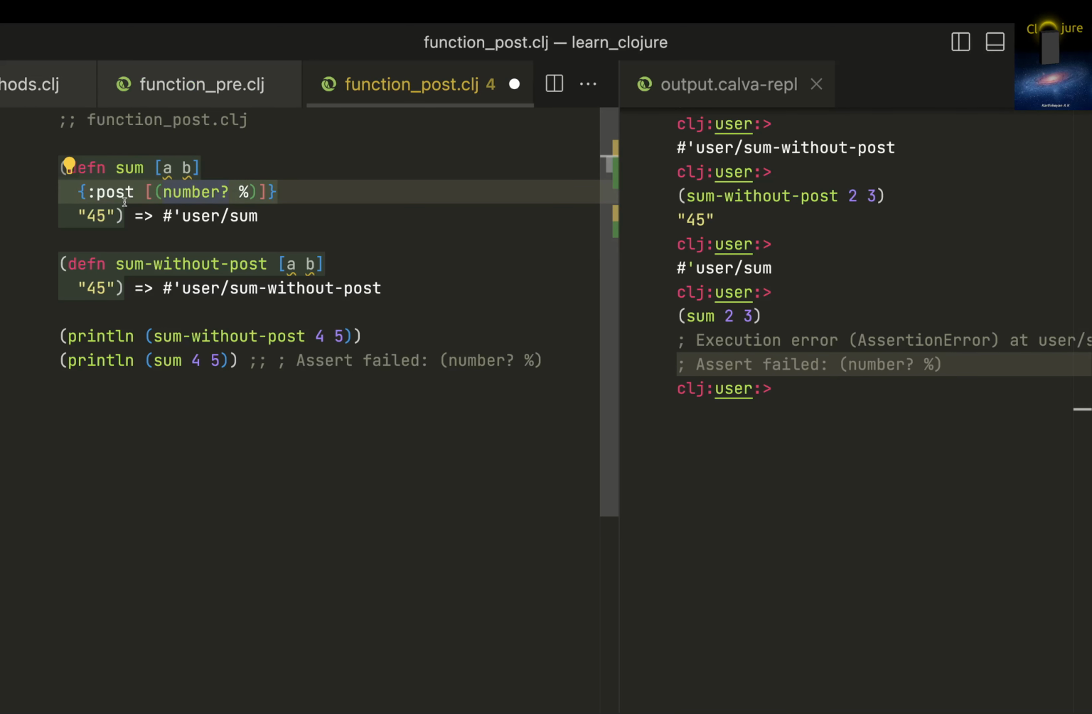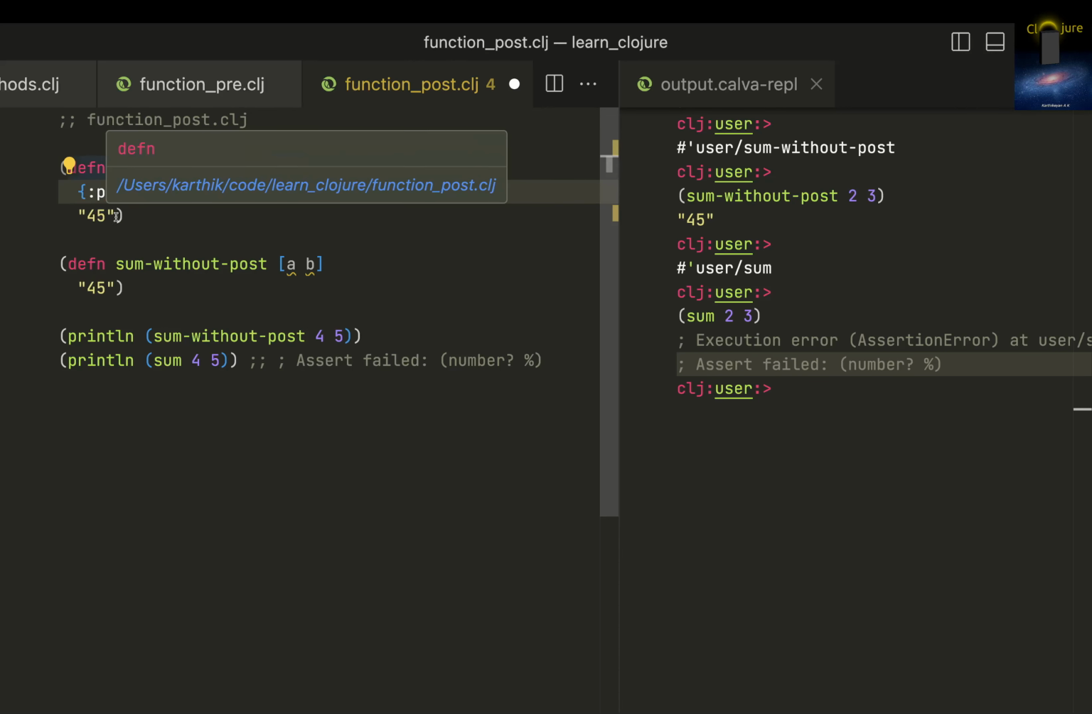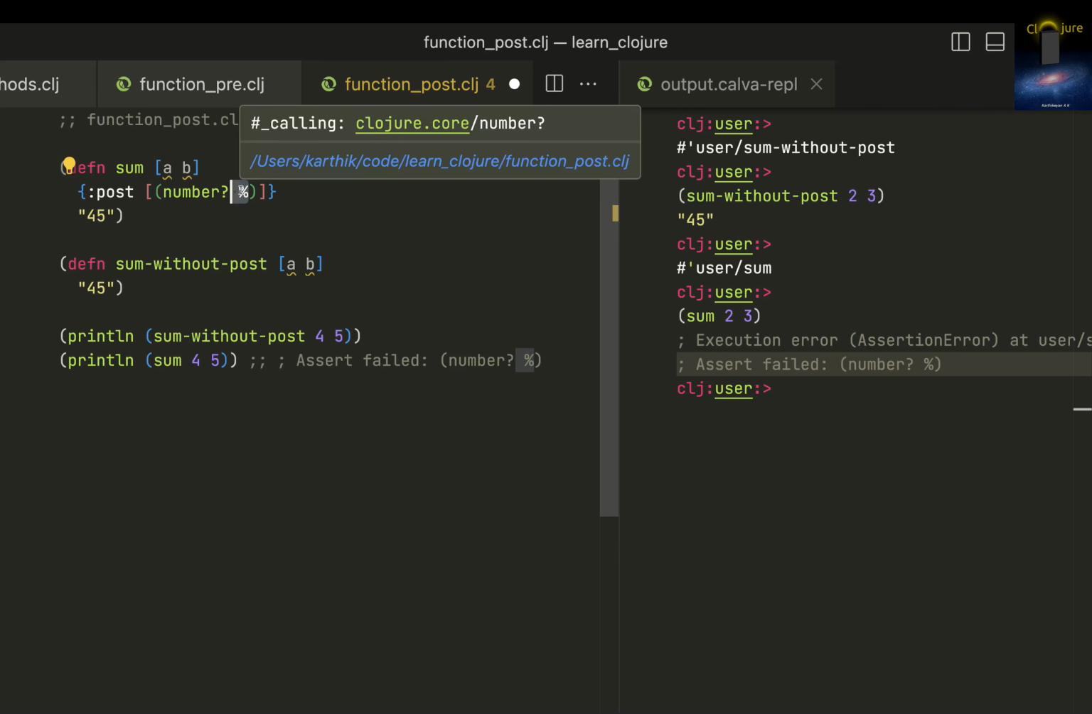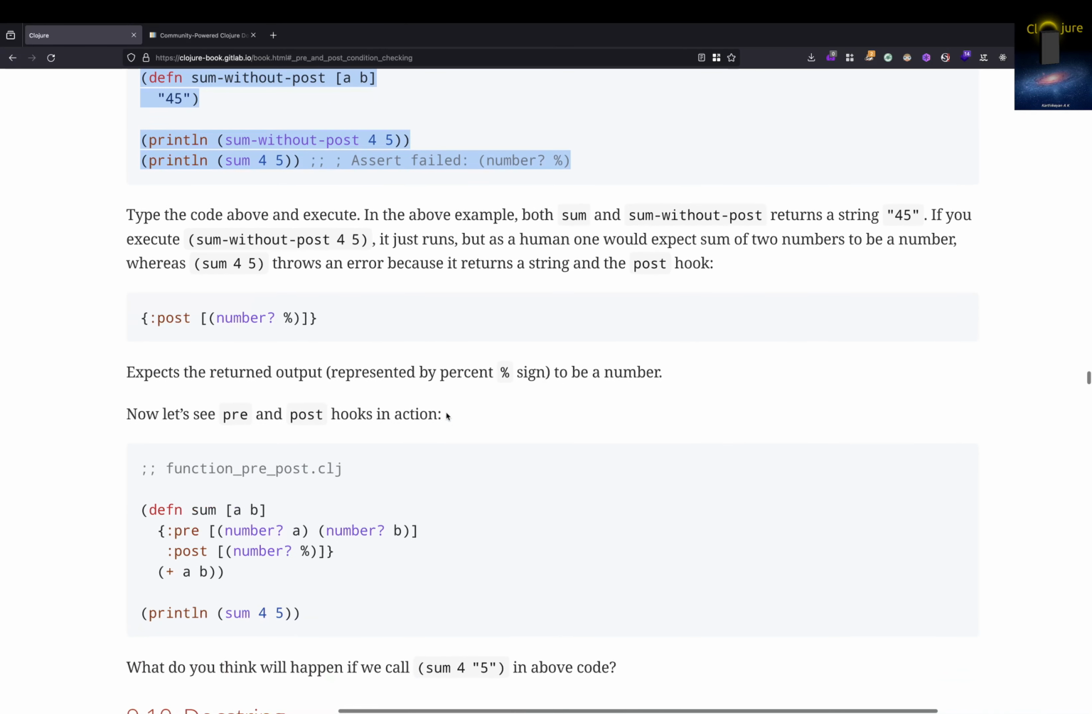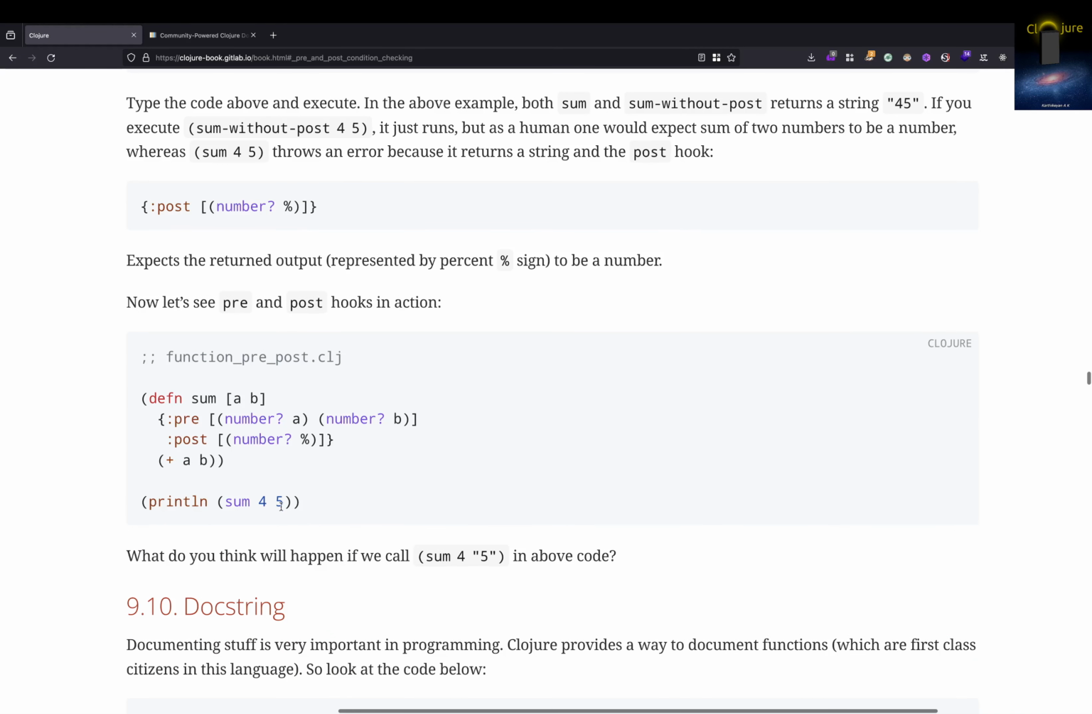So over here you just have a thing called post, just like pre, and following that is a vector. And then you can pass a percentage to that. So whatever this function's output will be captured in this percentage, and you can check whatever you want, right? I don't know whether you can combine pre and post in a function and do it. Yeah, I think I just forgot it.